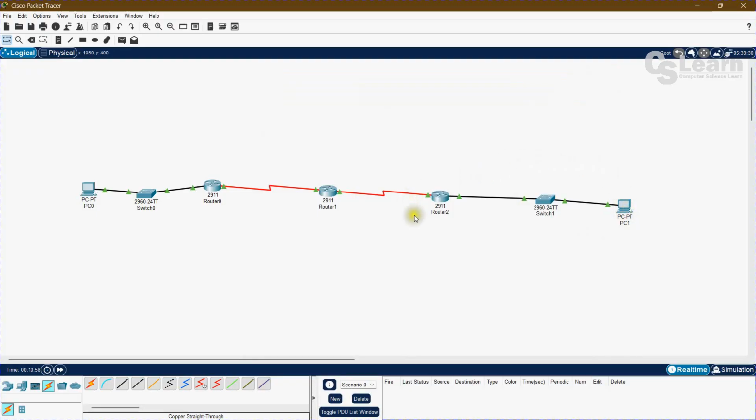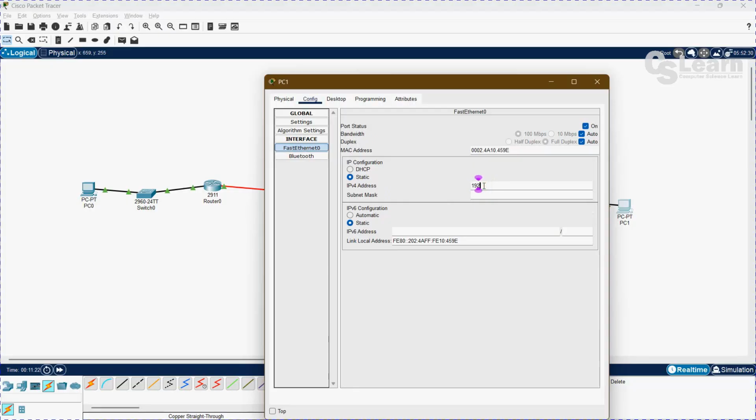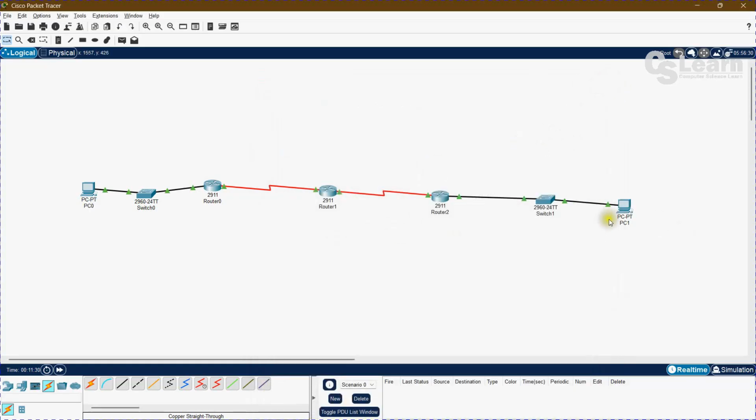Right, and now go to this PC. What is the default gateway for this end system? Click it and go to the configuration section and click default gateway. Enter 192.168.30.1. Here, the IP address is 192.168.30.10. Right.